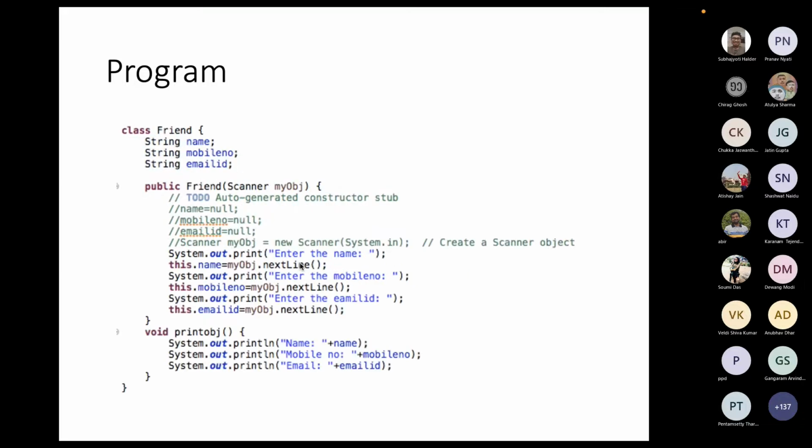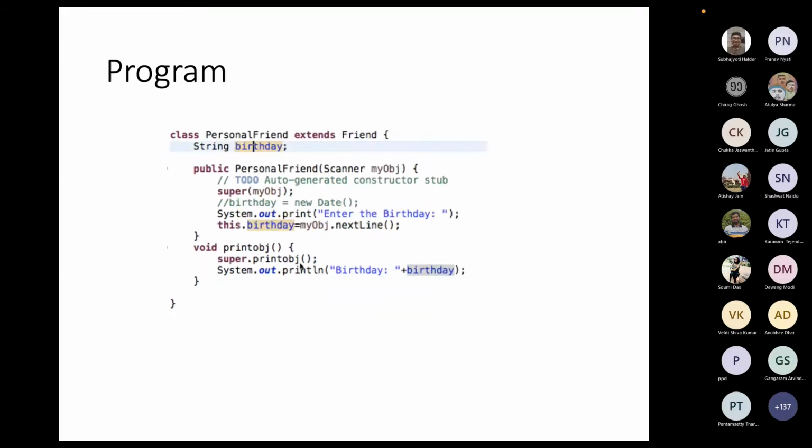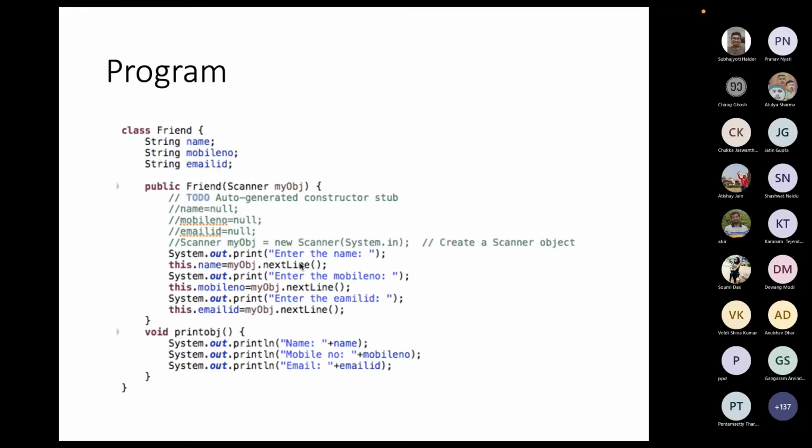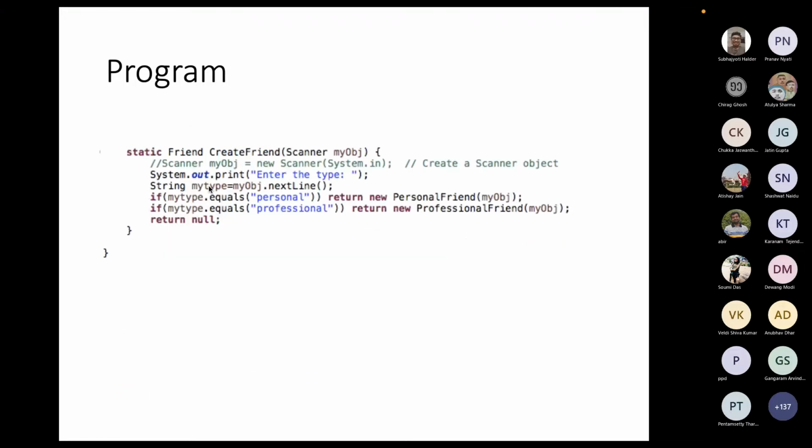So what is the advantage of creating a hierarchy like this? You don't have to duplicate reading of the name, mobile number, and email ID, and also you don't have to duplicate printing of this. You can simply use this particular piece of code. Okay. So now you come here.